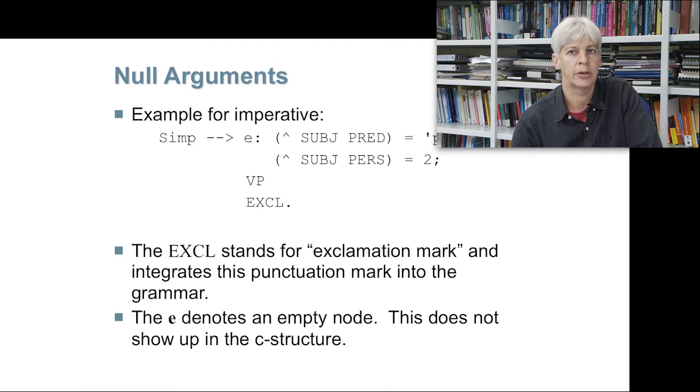The solutions tend to be more complicated. So I've given you an example rule for the imperative here. SIMP, imperative sentence, goes to an empty category, E, and the function annotation there is subject, pred pro, and subject person is equal to 2. We don't know about singular or plural. Take the exam, I could be addressing just a single person, or I could be addressing an entire class of people or entire groups of people. So I don't know whether it's singular or plural, but I do know that it is second person. So that's what I've put in here.